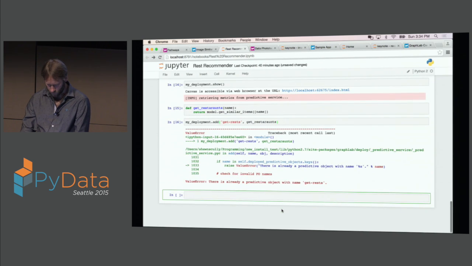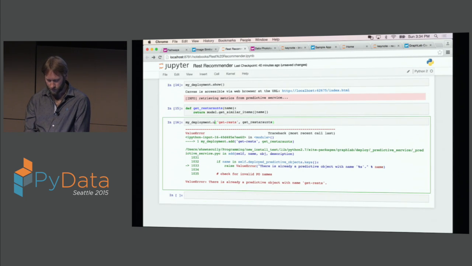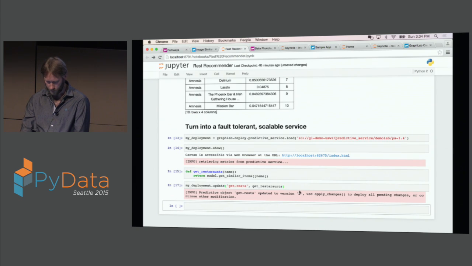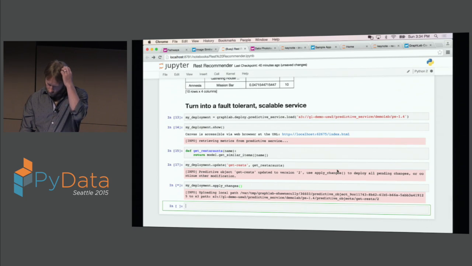What did I do here? Oh, there's already a service running. So I could add, in this case I'll update since there's already one there. So update says this is updated to version 2. Use apply changes to deploy all pending changes. So that's good. So let's do that. Apply changes. Okay. All right.